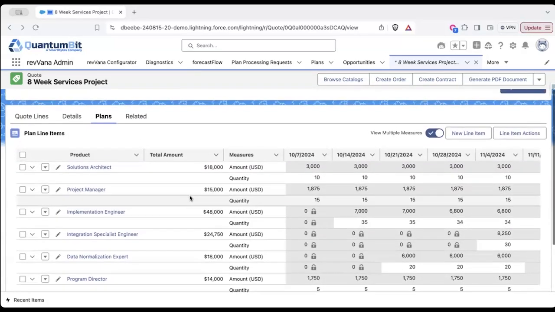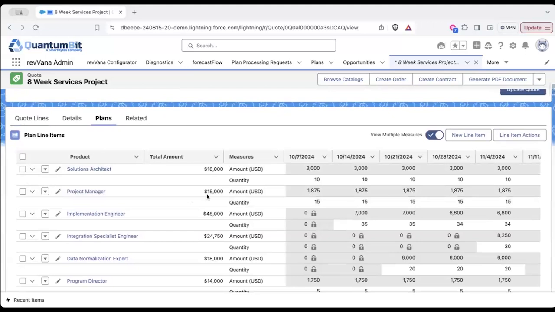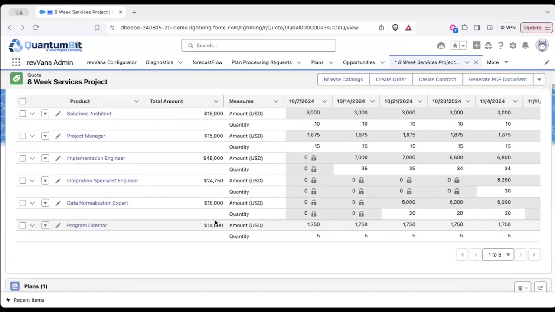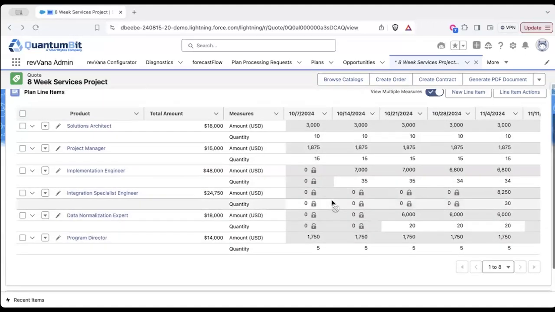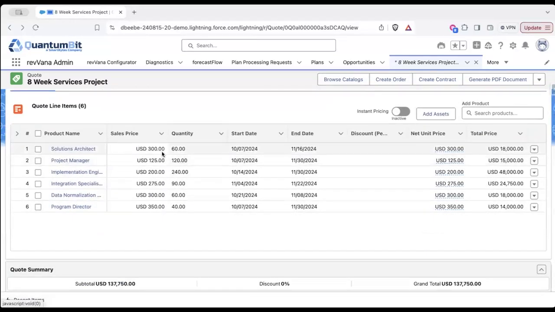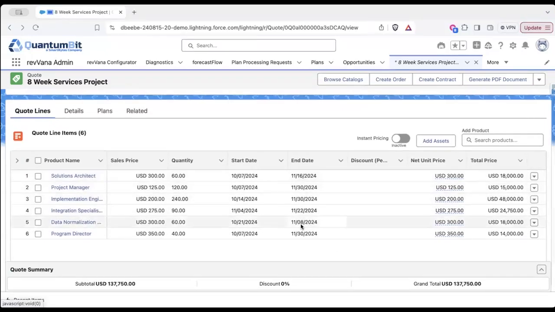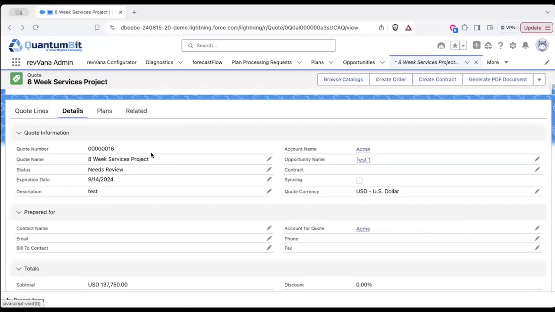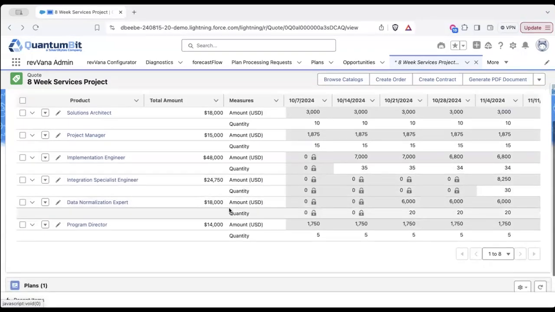So here's revVana working right next to Revenue Cloud to generate a first guess of what this project is going to look like. We read all the values from these quote lines here. So we need, in this first draft, 60 hours of a solution architect, 60 hours of a data normalization engineer, and we have start and end dates for those. Those get transformed immediately over into our plan here.